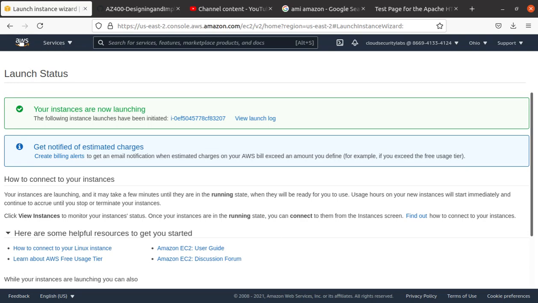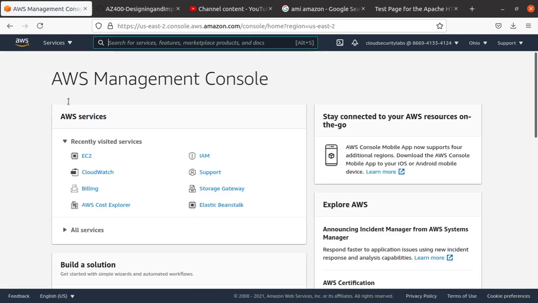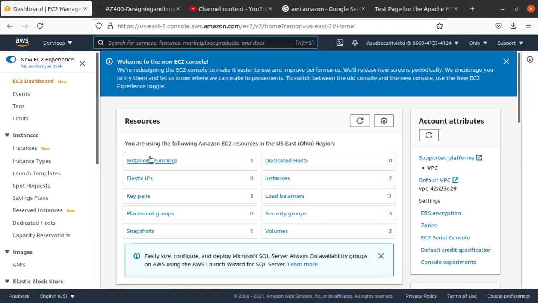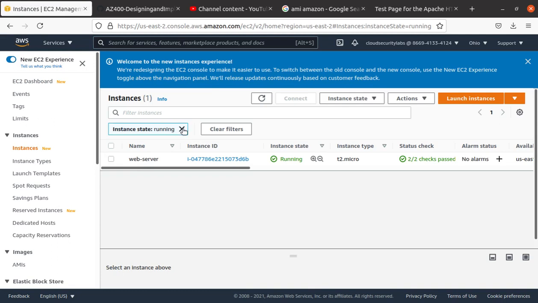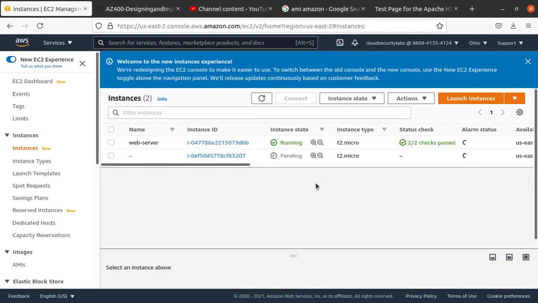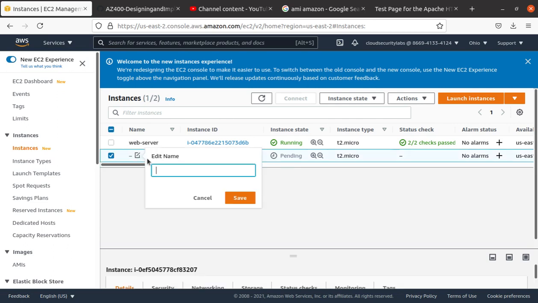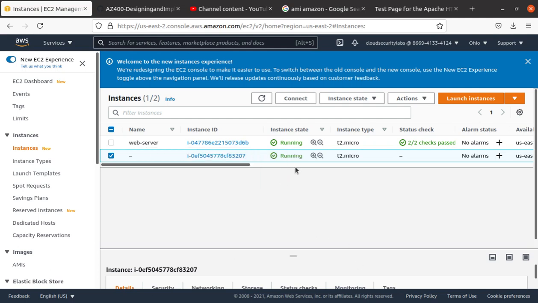Let's see, go back, then come back over here, and again instances, go back, and get rid of the running filter, so you can see all of the instances. So the next one is the web server 2, so again you can click on that one and just call it web server 2. That is what we are now, it says running.